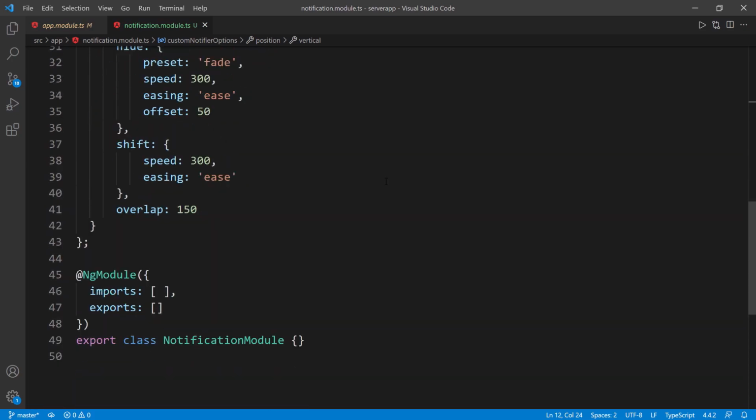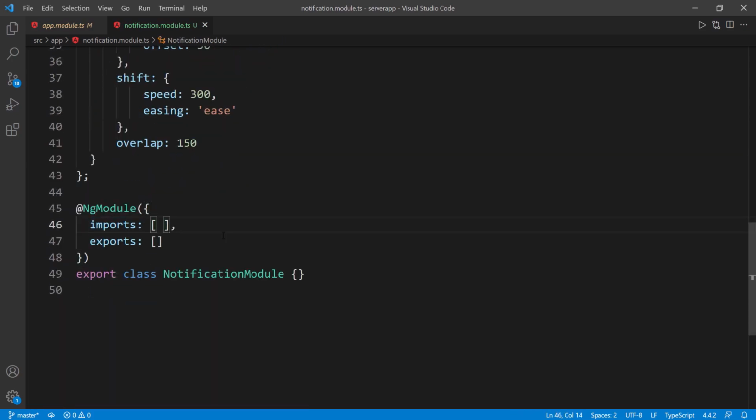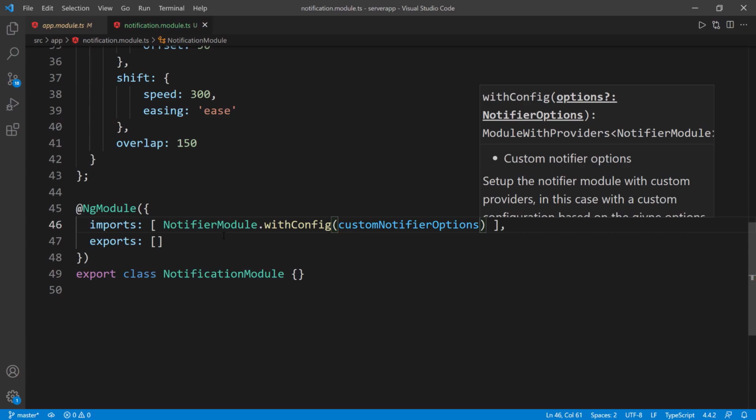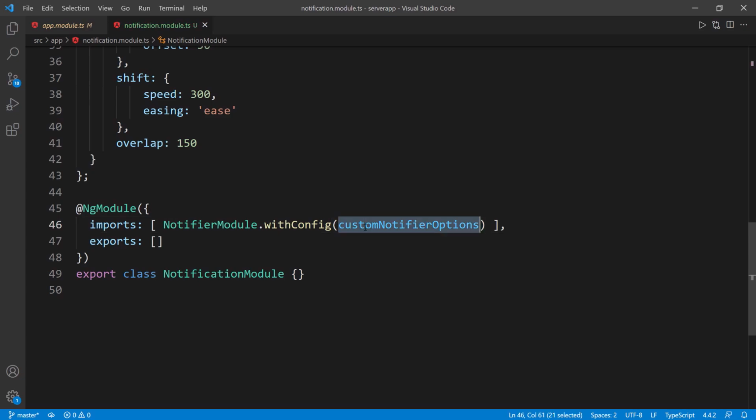And then all we have to do in our import is to just call the notifier module. That's supposed to come from the same package. And then we're going to pass in the configuration. So we're going to say withConfig and then pass in our custom configuration. So we pass in our custom configuration, we plug it in here as our import, and then we're just going to import the notifier module.